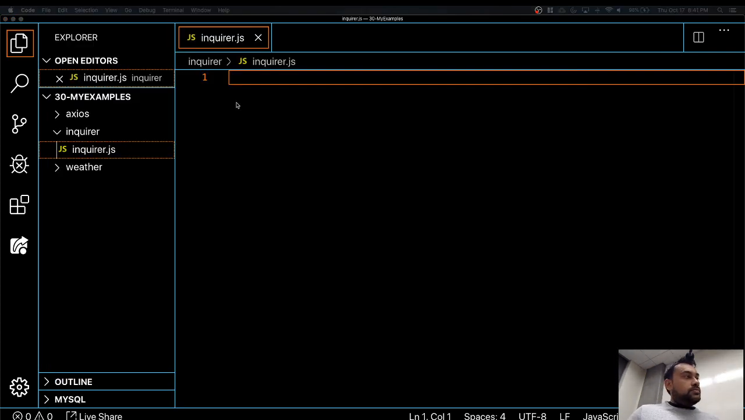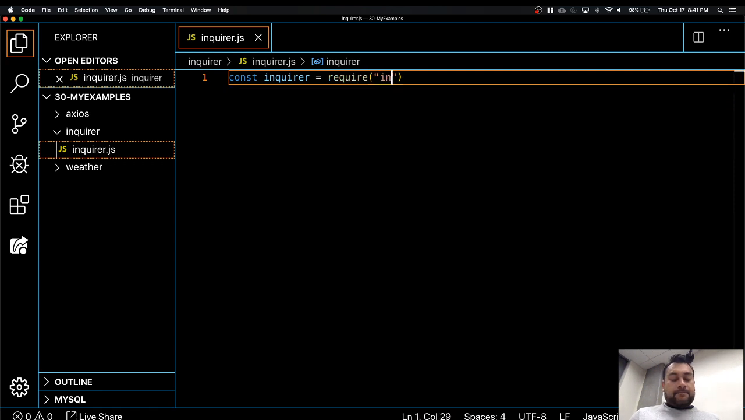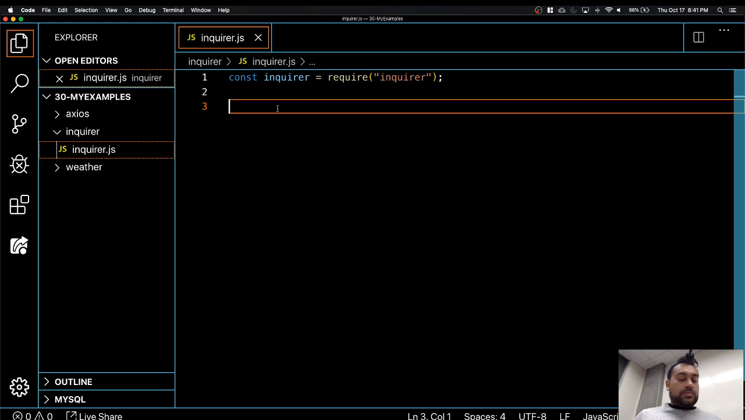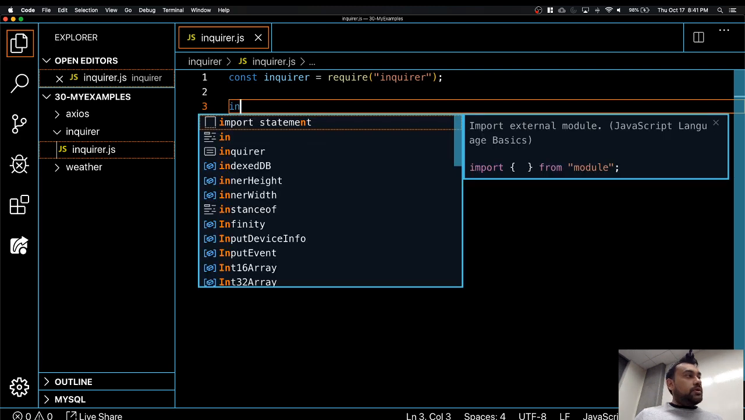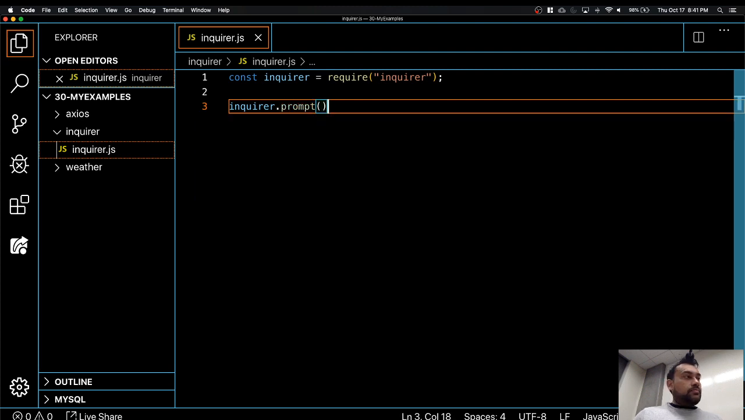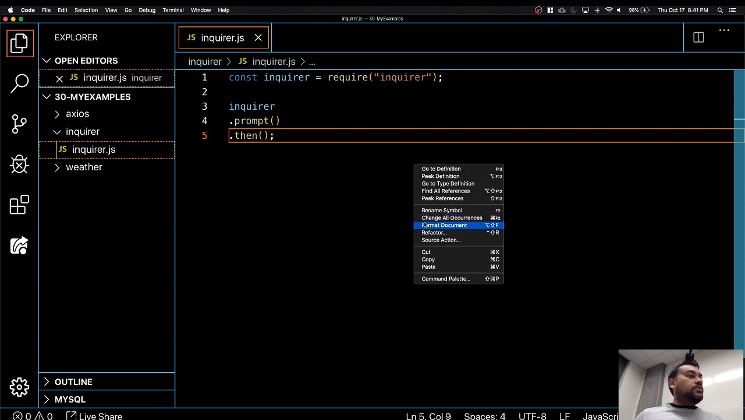So const inquirer require, okay, and then it says inquirer.prompt.then. Okay, let's go ahead and put in new lines, format our code.